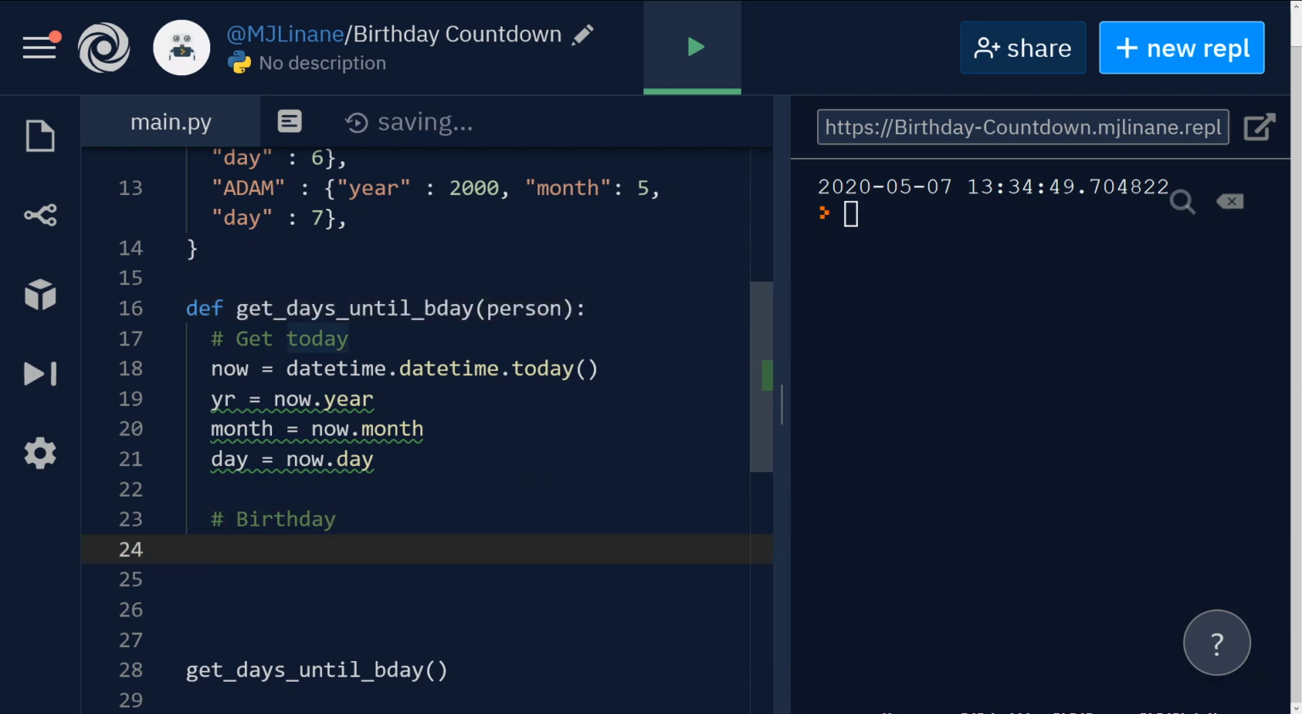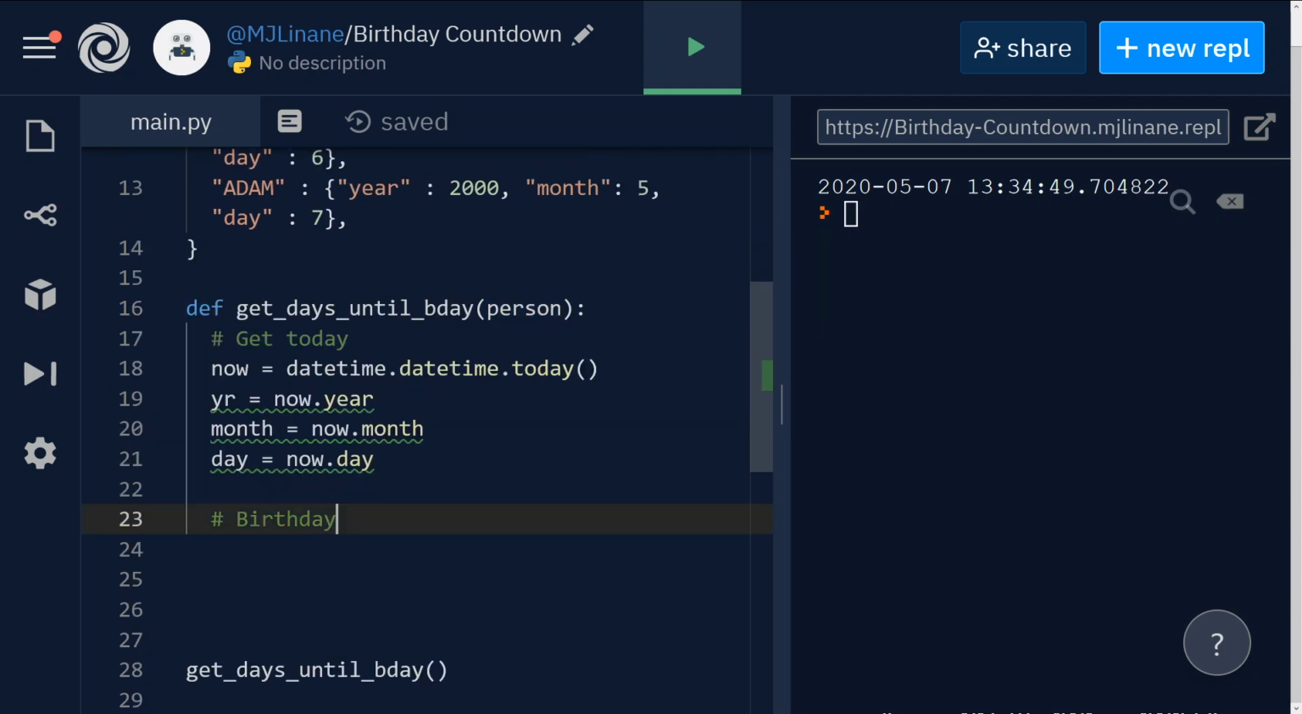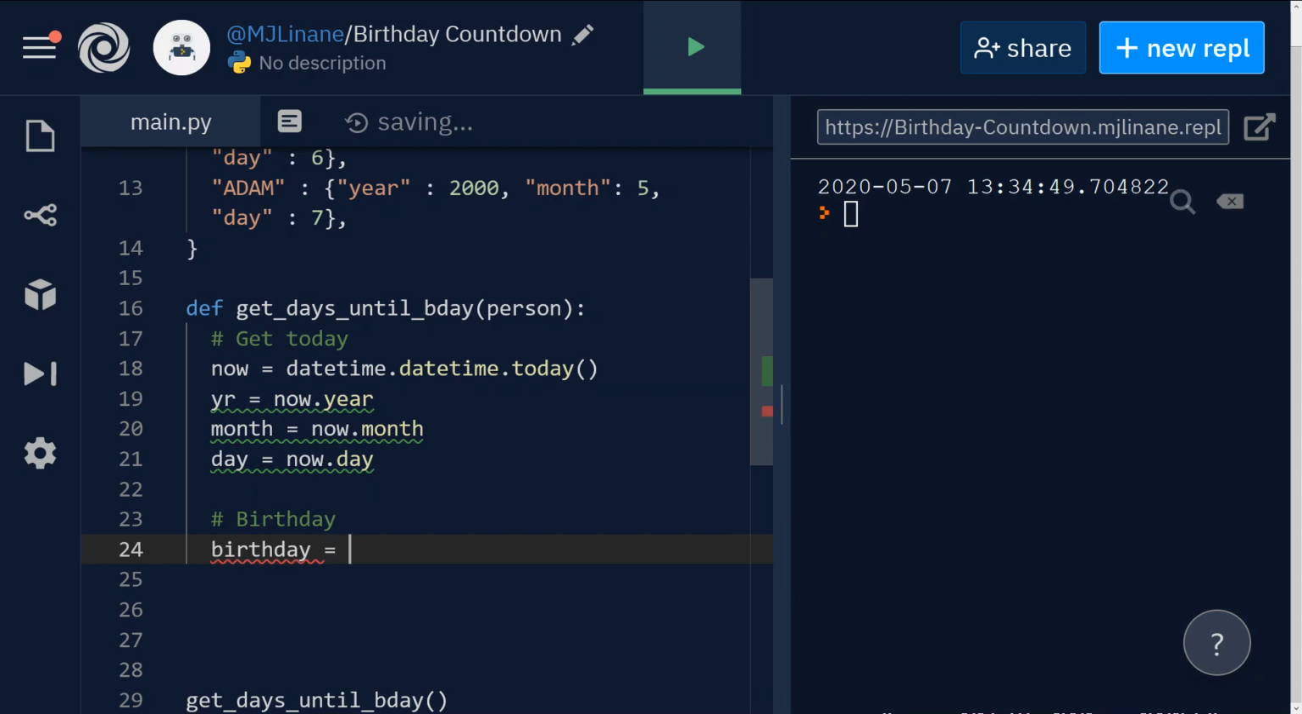The idea is that we can reuse this code, and every time we call this get days until B day, we can just tell it what person we want to know how many days are left until their birthday. So for this one, we can do birthday equals, let's do a list right now. Let's do year, person. Okay, this person we're going to pass in, and we can access their dictionary contents by saying which one we want. So we want month.